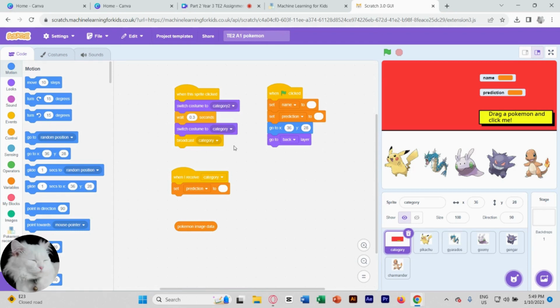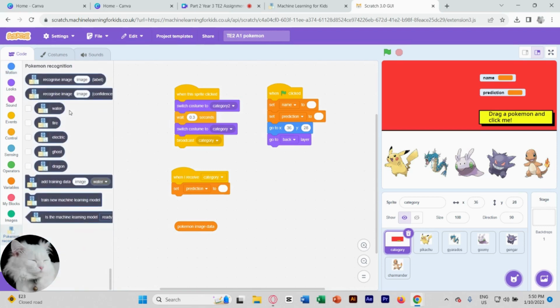So what we're gonna do at the code, right? So go to category. Okay, remember to go to category, and then we're gonna click on Pokemon recognition. All right, Pokemon recognition. We're gonna choose recognize image by label. Okay, don't choose by confidence, choose by label. So we're gonna put the Pokemon image data in here, and then we're gonna put it here. Okay, so now we are done with category.